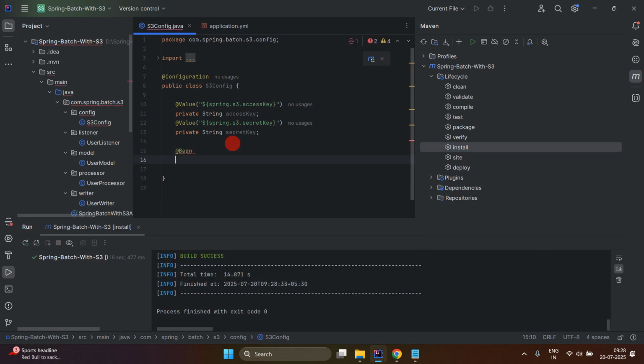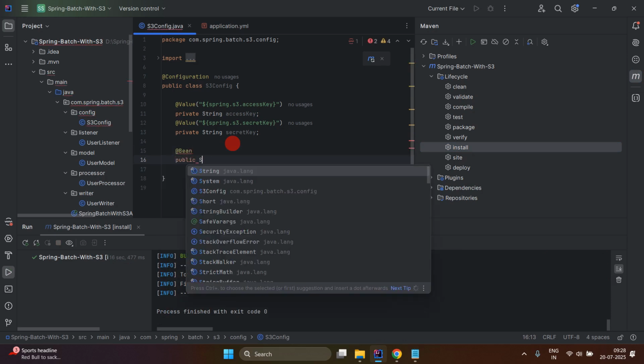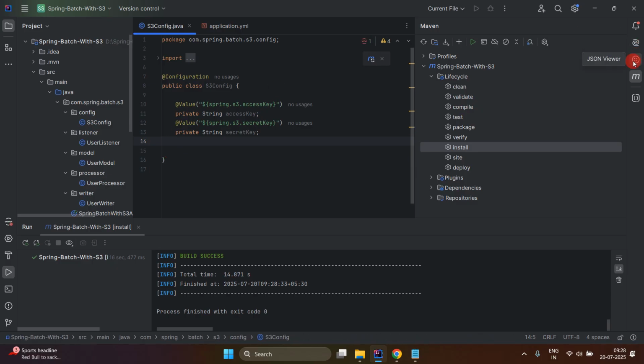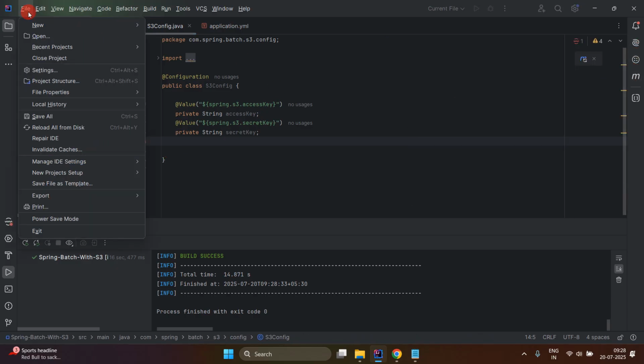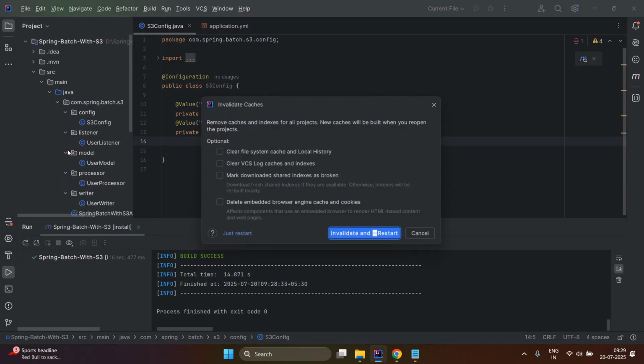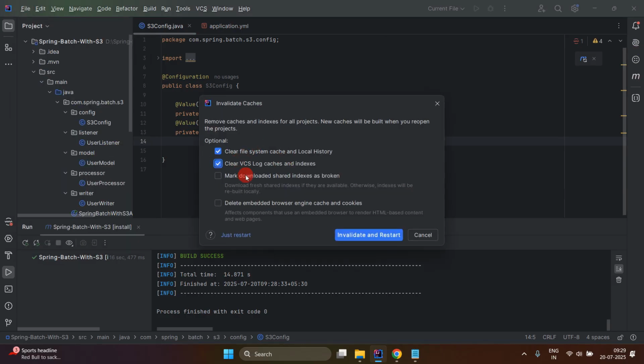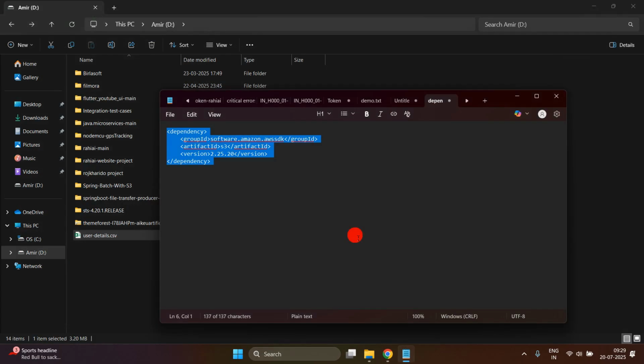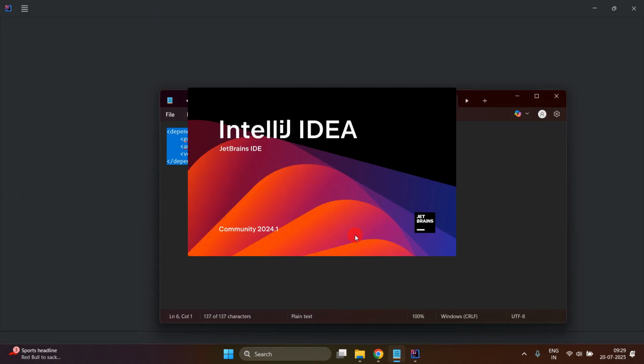Now I want to try. Okay, so write @Bean and then public and then S3Client. Still it is not accessible, so we will have to properly install all the dependencies, then it will work. Okay, so I am going to click on invalidate cache and then clear all the caches and restart our IntelliJ. So I think it will work. Okay, so wait until all the dependencies are properly installed.